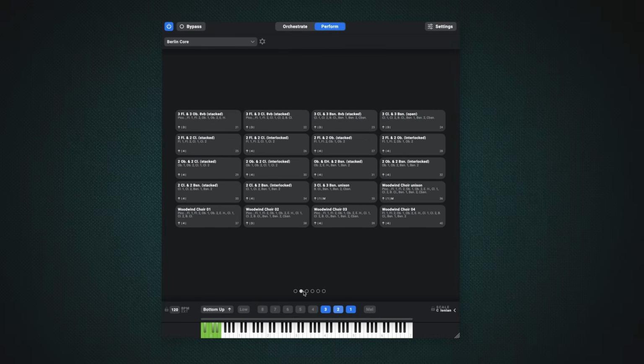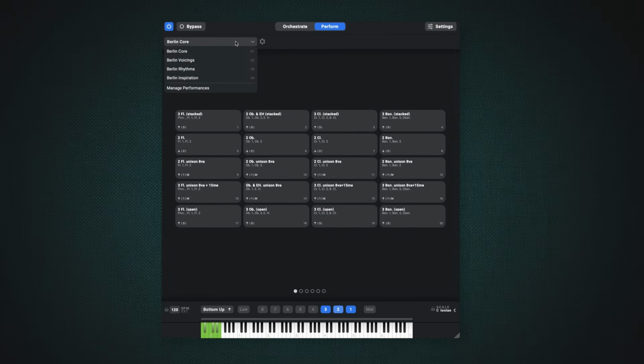The selection of presets organized on the Perform page is what we call a performance. We have Berlin Core with 120 presets, Berlin Voicings, Berlin Rhythms and Berlin Inspiration with 100 presets each.